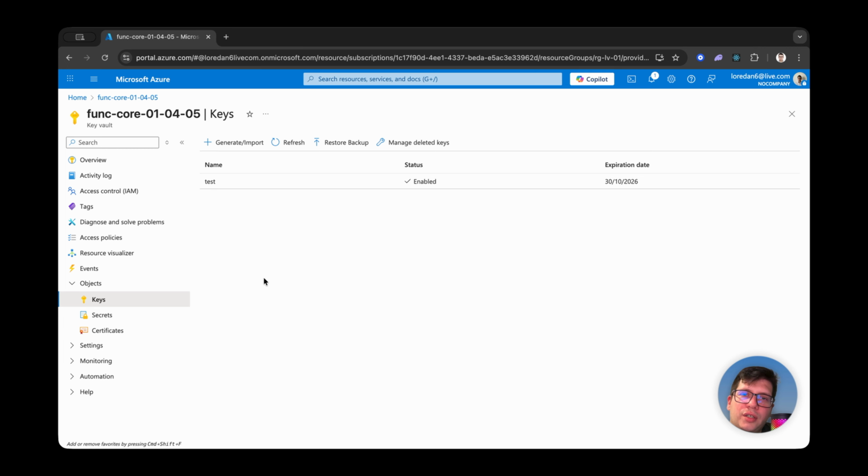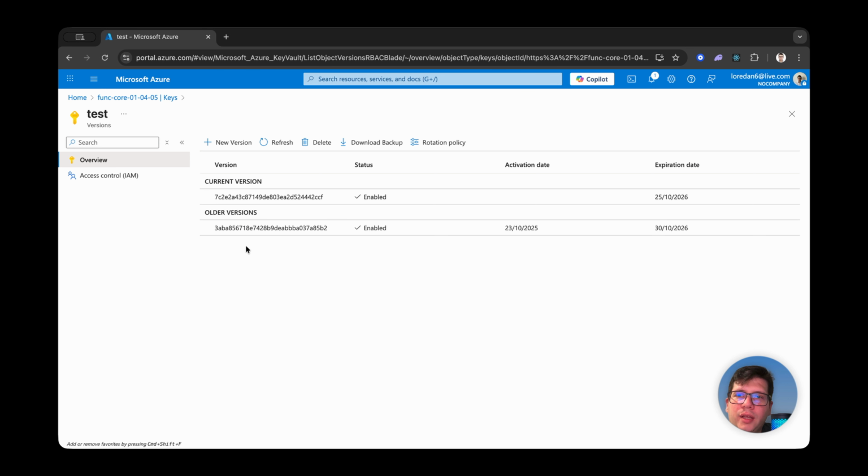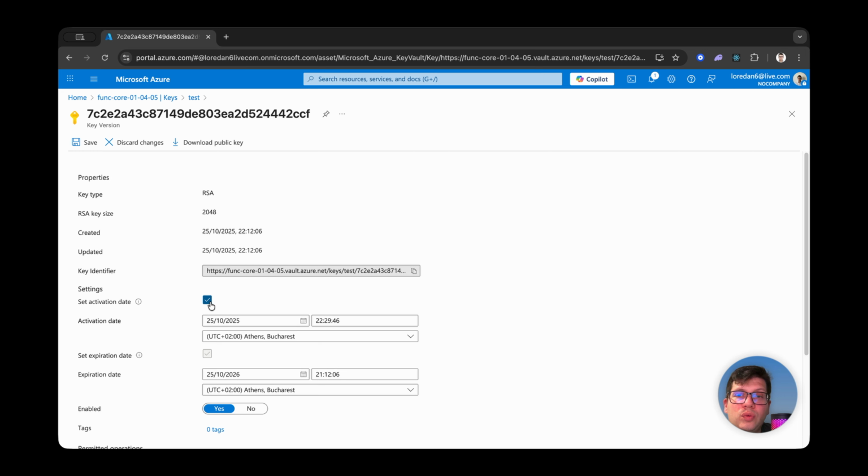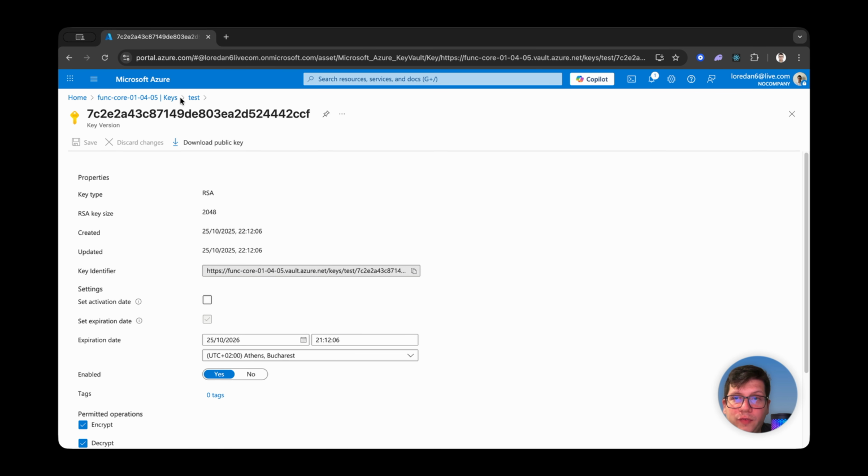For this demonstration, I have generated a key right here, and this key already has two versions, but only one is active currently. The activation date of the first key started on the 23rd of October 2025, and it will be valid up until 30th of October 2026. I have rotated this manually because you also have this option, and this key will be ready, and I can set an activation date as soon as I want this key to be active, right?